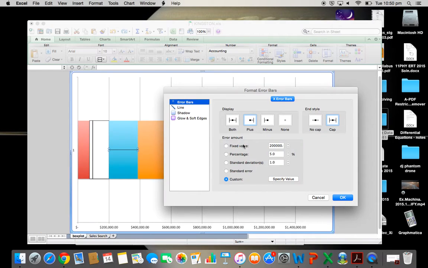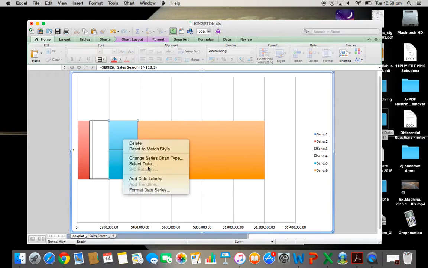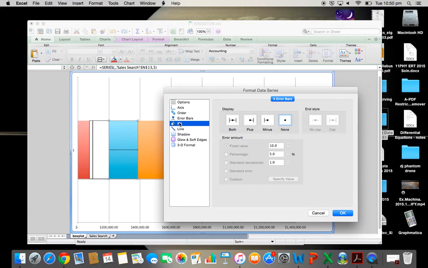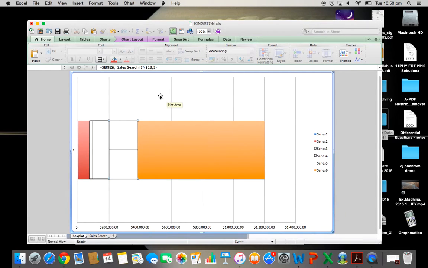See what happens. Spot on. Okay, good, got it, done. While I'm there, I can remove the fill for that as well. So format data series, go to fill, no fill. There we go, good. All right, it's starting to take shape here. It is an arduous process to do this, but once you know what you're doing, you get the hang of it, you can obviously do it a bit quicker.